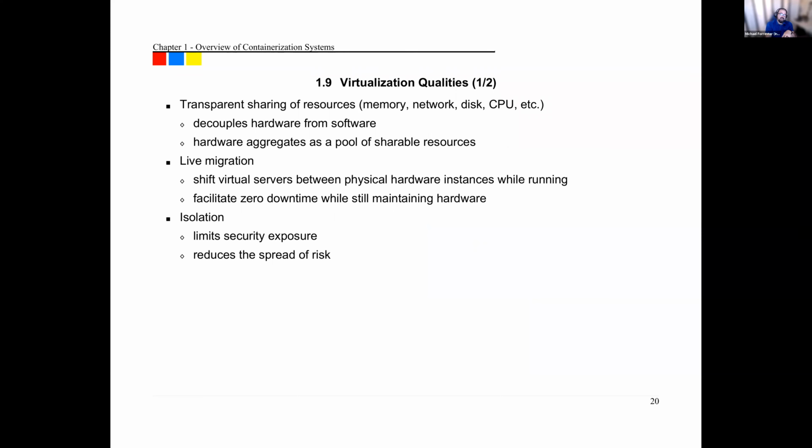All right, so here are some qualities of virtualization, right? Transparent sharing of resources, right? It decouples hardware from software and allows you to aggregate hardware into a shareable pool, right? You can do live migration, right? But that only works, by the way, with key virtualization initiatives. It doesn't work with everyone. Isolation, so you can limit your security exposure and reduce the spread of risk, right? So instead of having multiple applications sitting on the same operating system, you can now have multiple operating systems per application. Extend that for containerization, and you can now have multiple isolated processes sitting on the same operating system. How isolated? That depends on how you configure it.